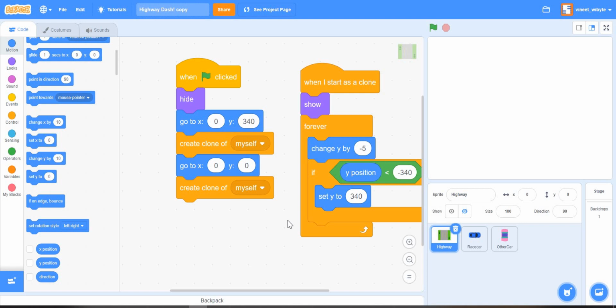We have created two clones of it and placed them in a way that one covers here, one is sitting somewhere on the top, and then we move both of them together down. Once the one that's reached down is sent up, and if this continues, it nicely creates a scrolling backdrop. Right now, what you will notice is that sometimes when you scroll, especially when you're changing the speed of the car and so on, you might see a glitch appearing here.